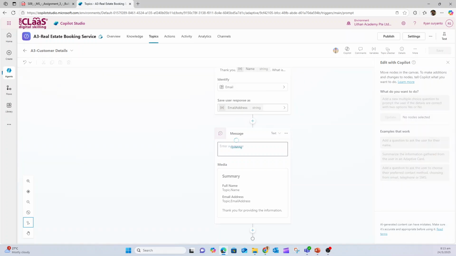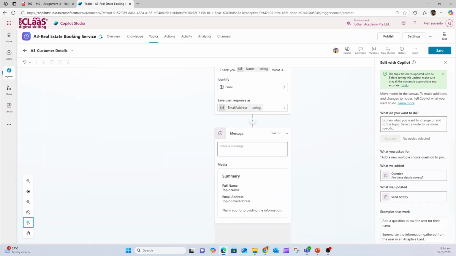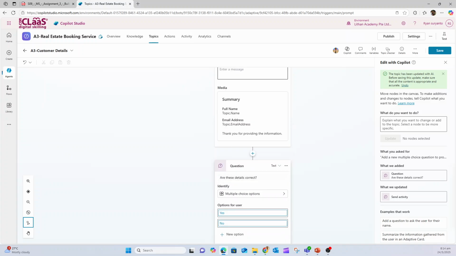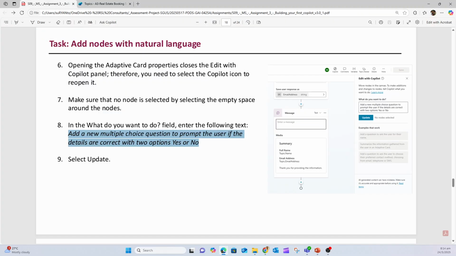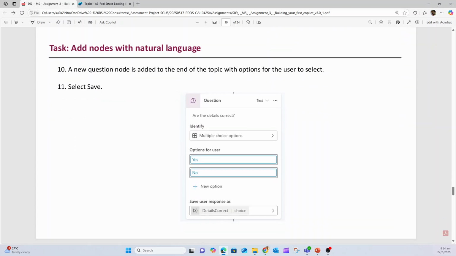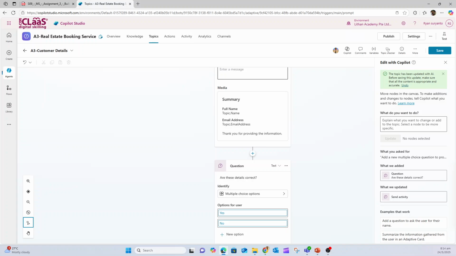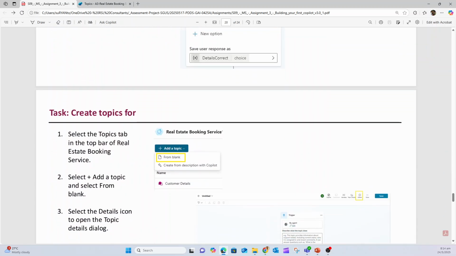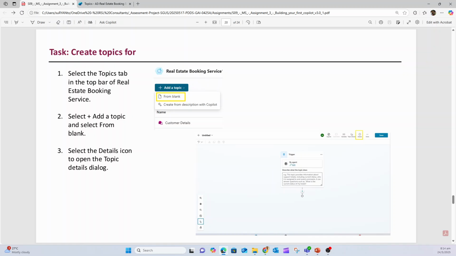So you notice at the end of this, we have to edit the question with the answer yes or no. Here you go, yes or no. Select update and then save. Saving. Now select the topics tab in the top bar and then choose from blank. Add the topic from blank.